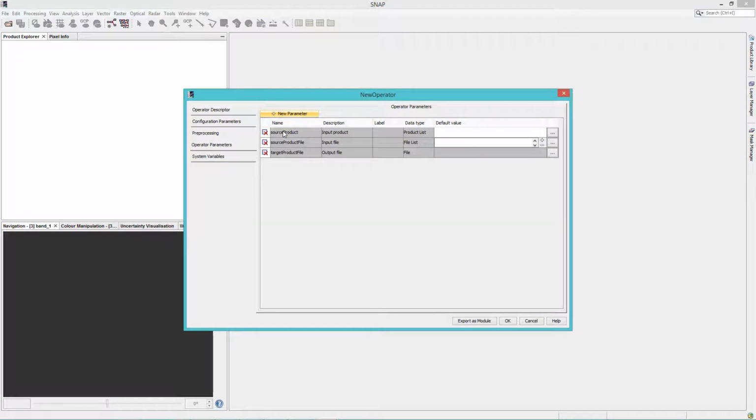Source product represents a list of products chosen from the ones loaded in Snap at the execution time. Source product file is a file or a list of files from where the selected source products were loaded. Target product file is a file corresponding to the target product that will be loaded after the tool execution. In our case, we need to set its value.